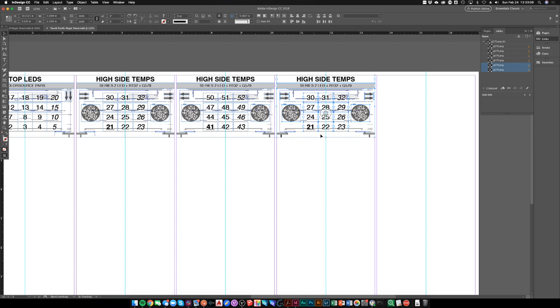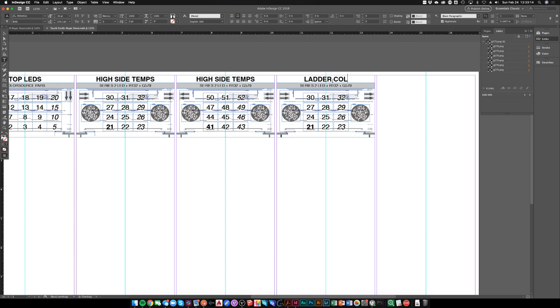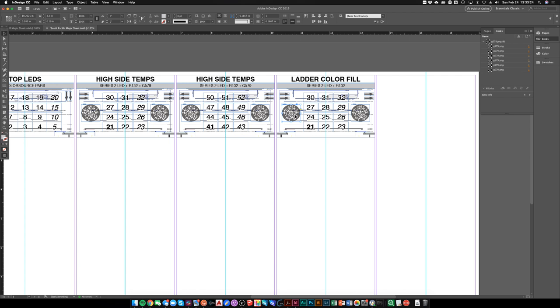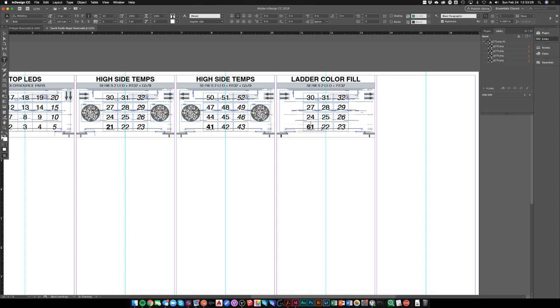Put it here. I'm going to change this to ladder. I'm just going to call it color fill. This is series 2 LED. No gobo, but it will have 132. And I forgot what channel that was. 61. And of course, there's no gobo, so I'm going to get rid of the gobos. I'm going to do 61, 62, 63, 64, and so on.